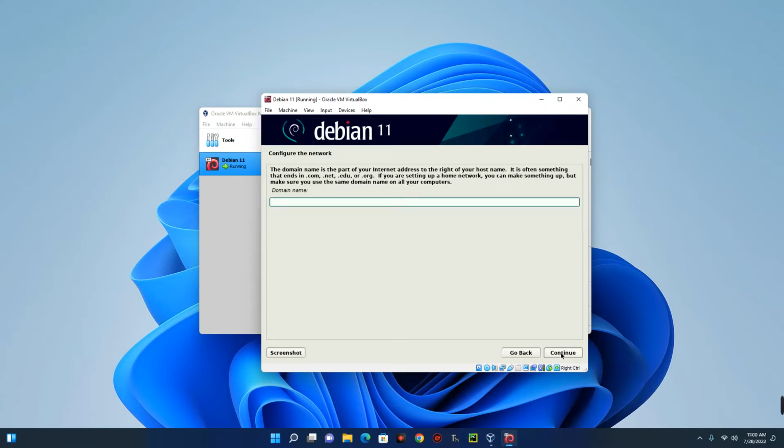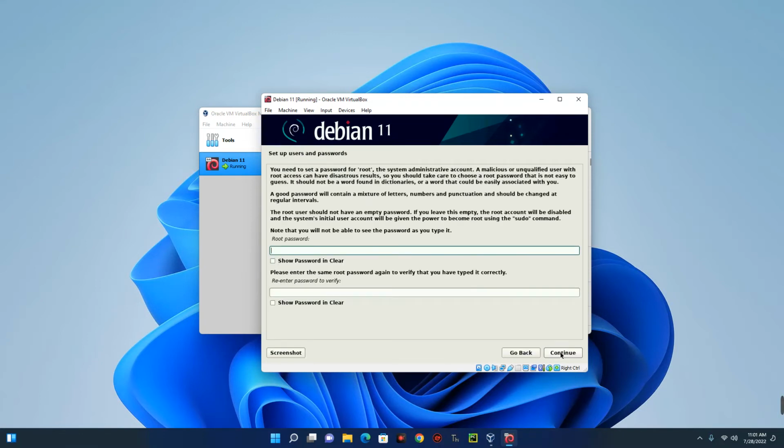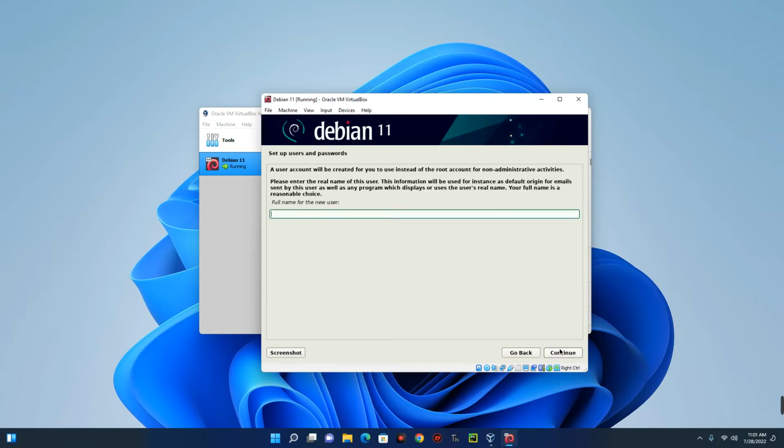Now you can leave this empty. You can configure it later when you need it, so you continue. Now set up a root password which will be used to access Debian. So let's set a password and then continue. And then enter a full name for the user and then continue.